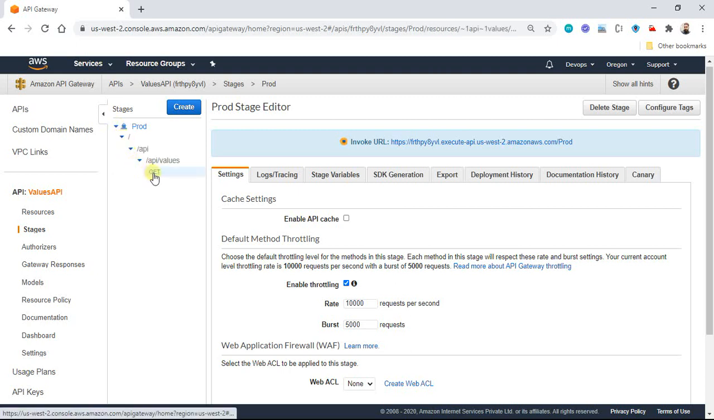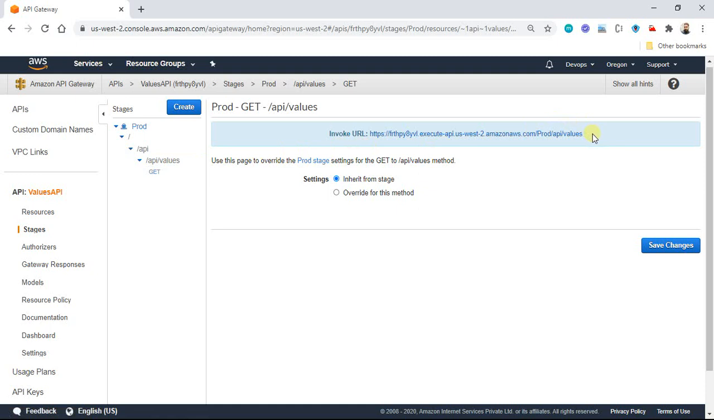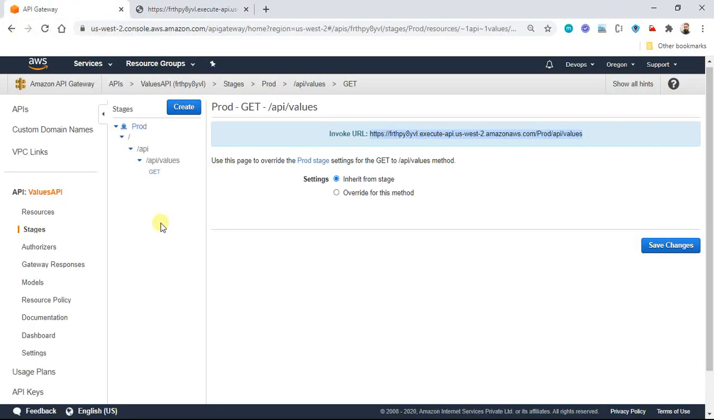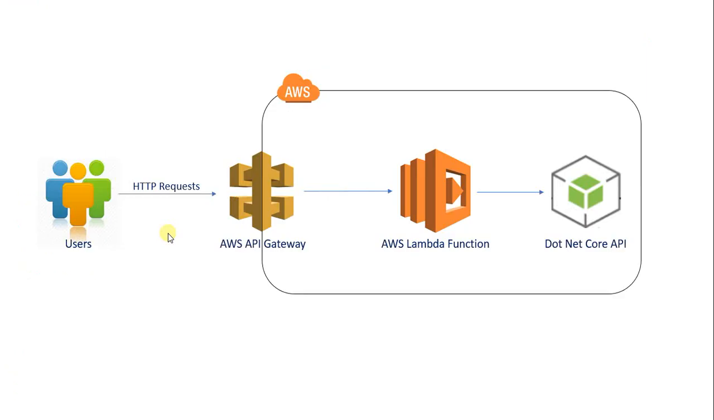To get the link of this, you have to click on this get, and this is the link of the API. So if I call this in the browser, you can get the expected result. So we have connected the API gateway to the Lambda function and to the .NET Core Web API. This is a very small example on how we can achieve this architecture. It is pretty easy, and it is a lot more cost effective compared to the EC2 instances in AWS.